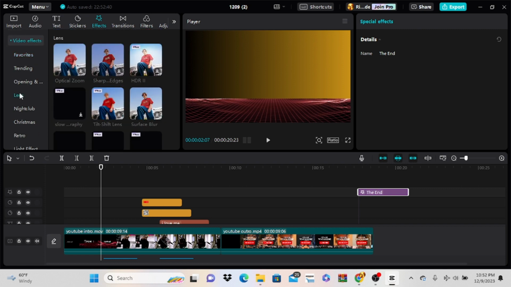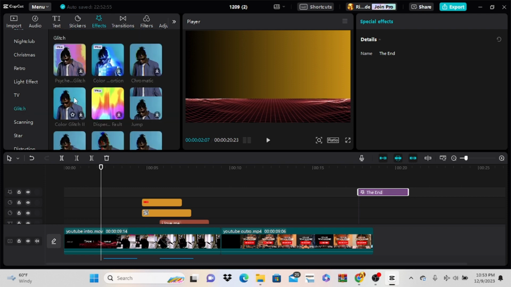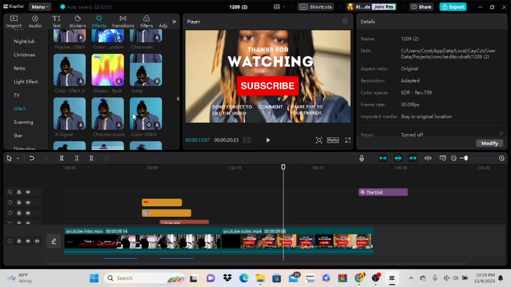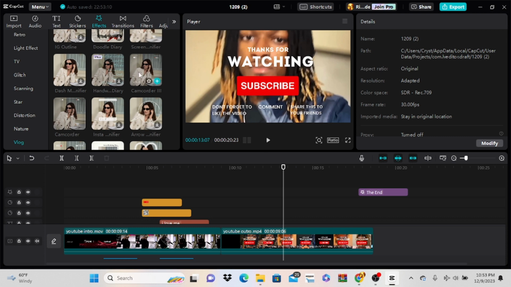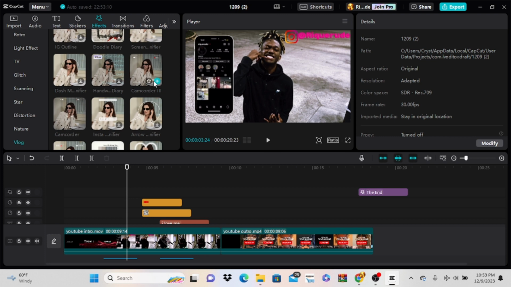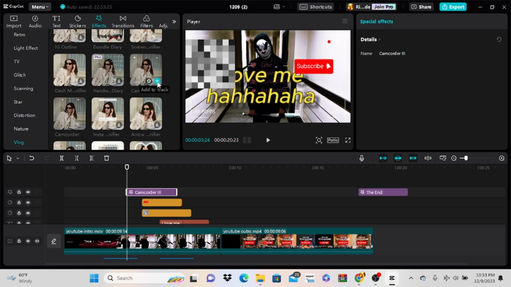They got lens. I don't really use lens. I don't really know what they do. If I do use effects, I use glitch. I like to use the glitch one. Those are really fun to use. I like to use the vlog ones. The vlog ones are kind of like cameras too. See these? I know a lot of you females out there like to use that stuff. Is this the one I want to use? Let me see. Okay, yeah, cool. We can use that.